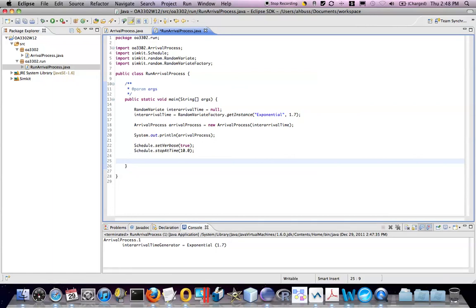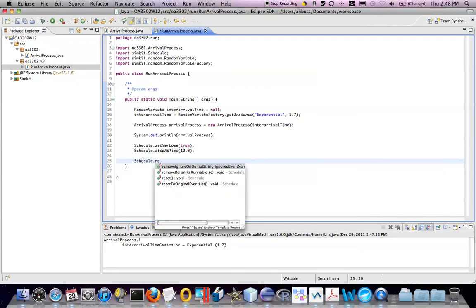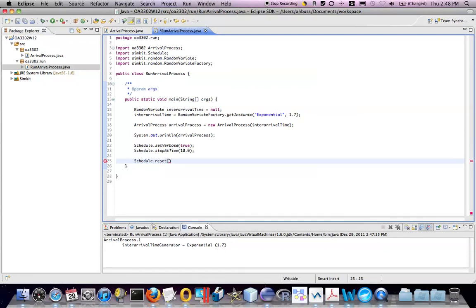Now we're ready to actually do the run. That requires two calls. The first is a call to reset, and the second a call to start simulation. So reset is basically like a giant reset button, and it takes every SimEntityBase and invokes its reset method so that the state variables for every component begin in their initialized value. And then start simulation just kicks off the event list. So let's see what happens here.